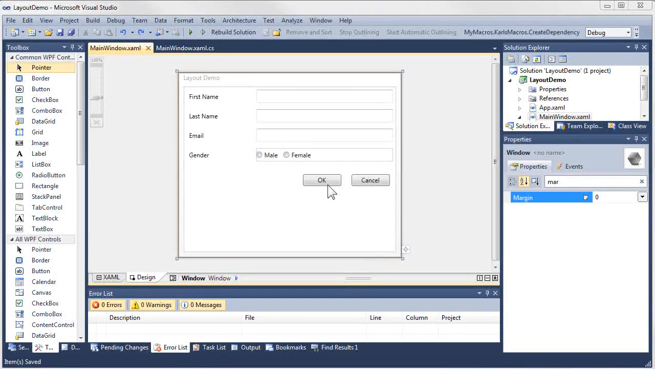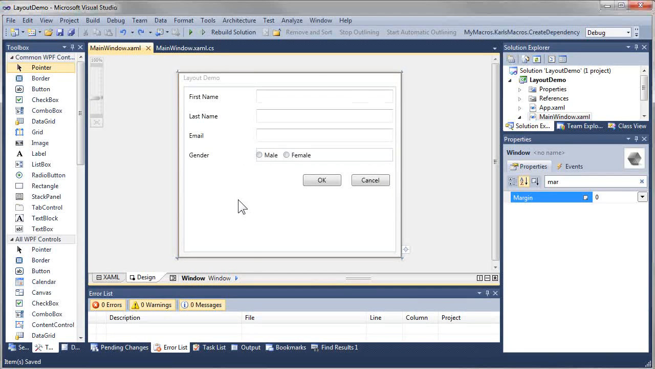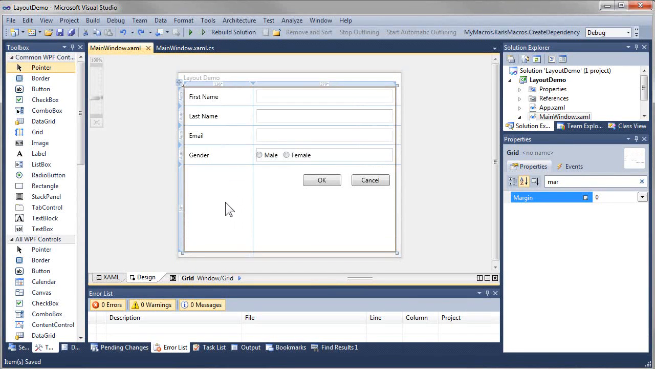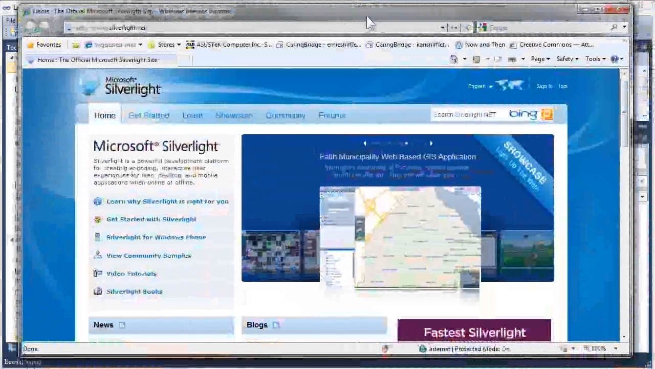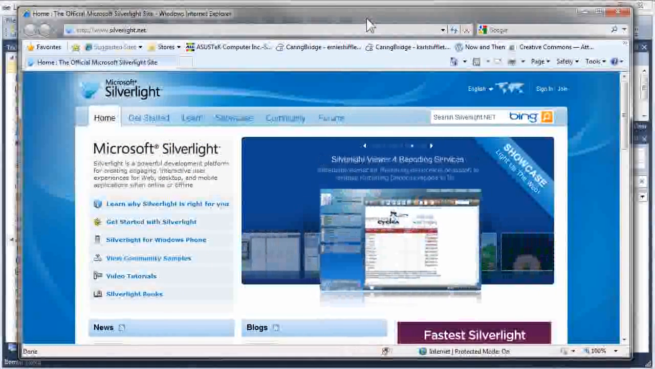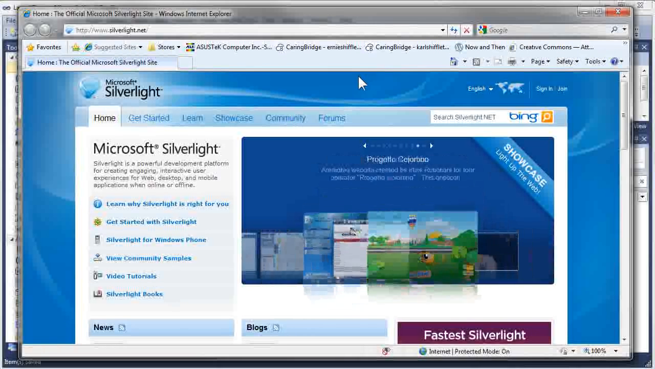Hello everyone, this is Carl Shiflett, and this short video is on the new design time features of the grid control for both WPF and Silverlight. So we've added some new features to the grid, in both WPF and Silverlight, but in order to get the features, you have to have installed Visual Studio 2010, of course, and then also the latest version of the Silverlight tools for Visual Studio.